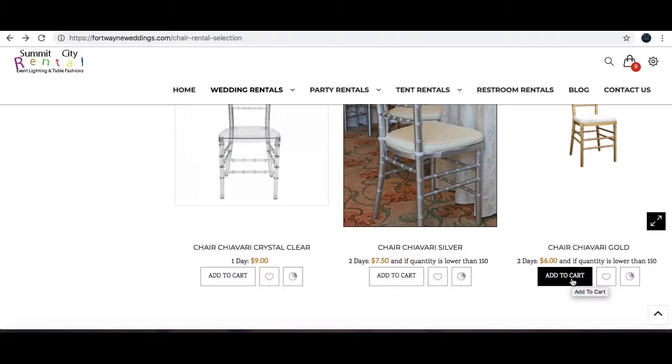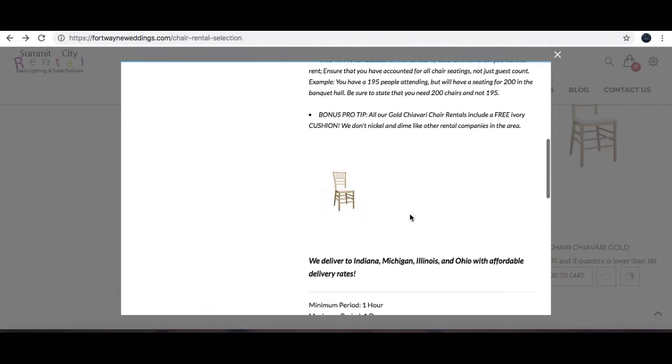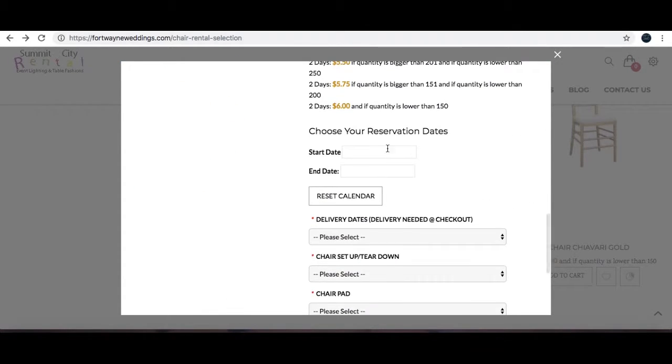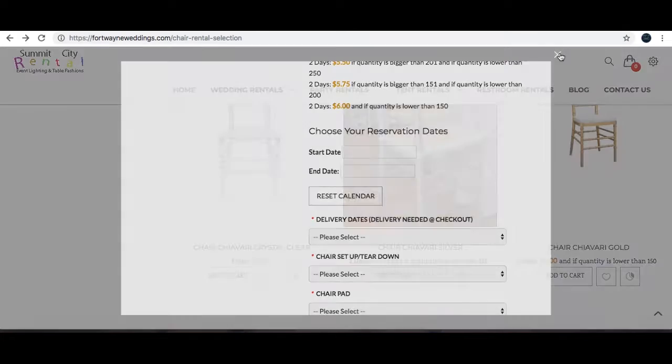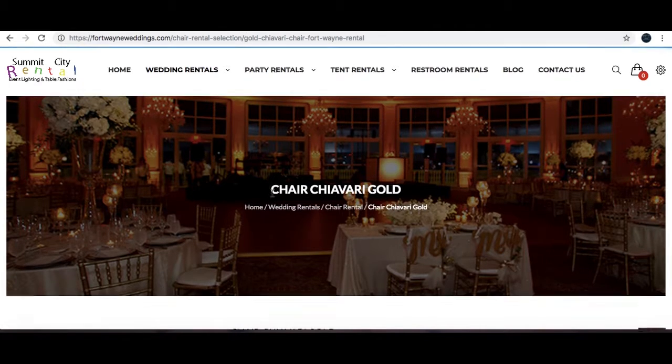So we're going to use the gold Safari chair because that's a really popular chair. Now here you can do a quick view, but you can't click add to cart. There's how you do the quick view. It gives you the overall caption of everything, and you can enter your start date and end date. But we're going to click on the actual product, which is the right way to do this.